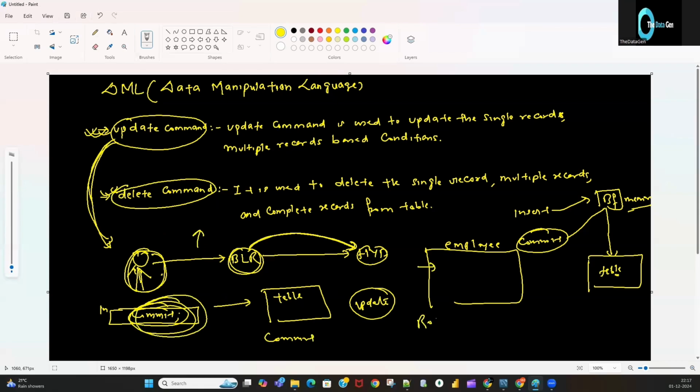There is something called rollback. We will discuss commit and rollback in a separate class. Today we will just focus on the DML commands. For now, I will just tell you that rollback plays the role of an undo for whatever changes we make.